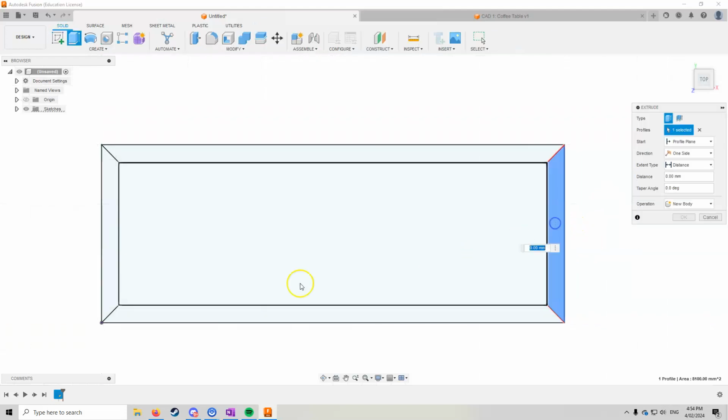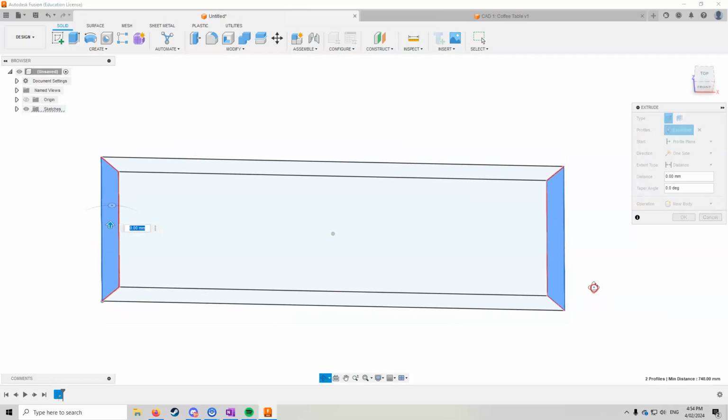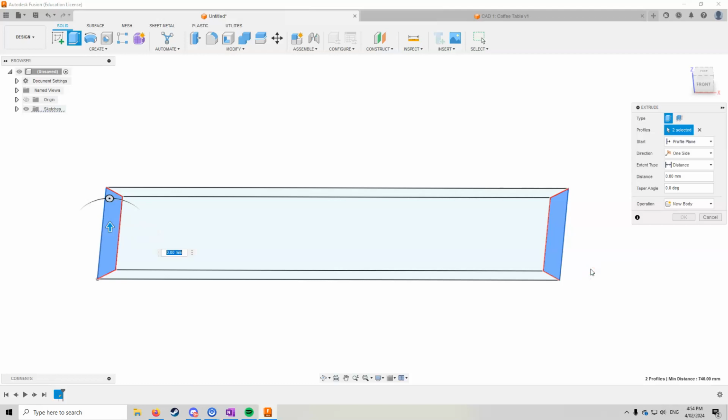Now I'm going to click on my two sides. I'm going to orbit my camera, and I'm going to type in 15 millimeters. That's going to make it pop up 15. I'm going to make it a new body. We want to make sure that we're setting this for every extrusion, which is this operation we're doing, turning a 2D sketch into a 3D object. We want to make sure that's a new body because we don't want anything joined yet. So we'll just make sure it's always selected as a new body.